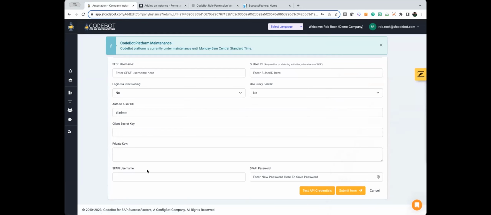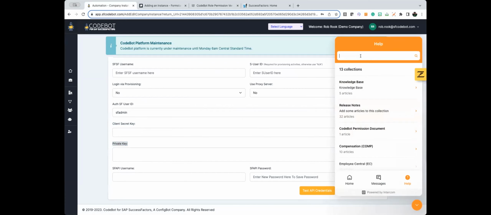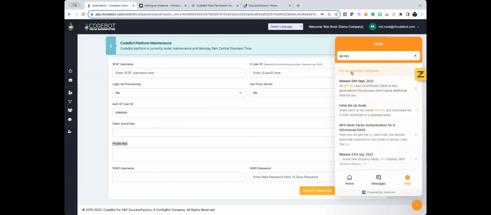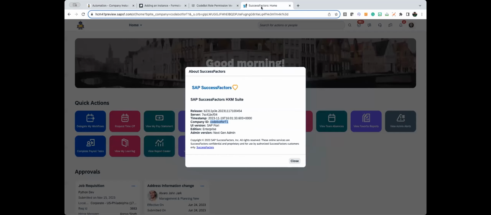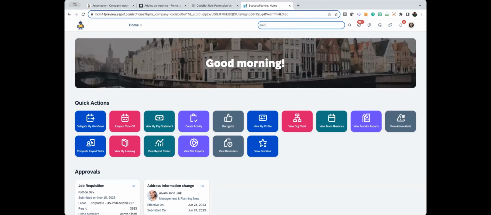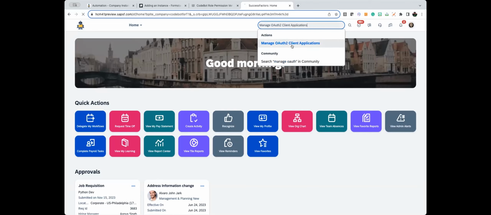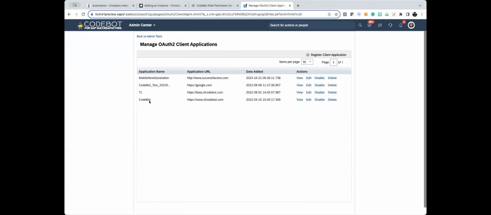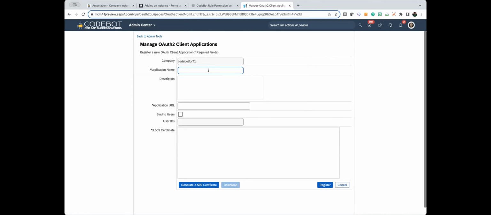The only kind of complicated part of this form is the client secret key and the private key. To do that, we need to pull the API and PEM certificates. Again, here you can just search for API key. We have those instructions preloaded for you, but I'll also quick demo how to do that here in SuccessFactors. But we'll go to Manage OAuth to client applications. You can see I've already preloaded CodeBot here, but I'm going to just demo what it's like to do a new one. Application name is CodeBot.